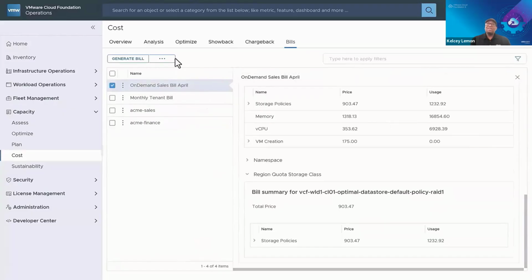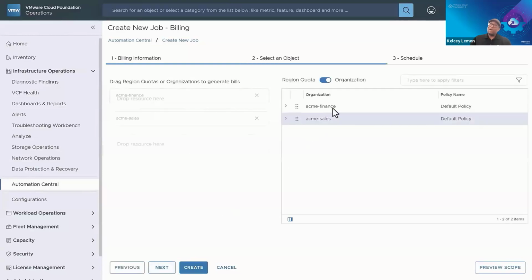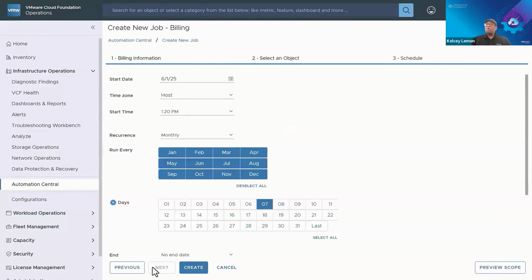accurately being reported. And then for a more automated approach, you can click on schedule bills. This action provides even more efficiency, right? Just by leveraging Automation Central. So we can set up a bill. We can just go through the process here. Again, just dragging and dropping our billing objects. We can set a recurring date. And with that, you're all set to go.